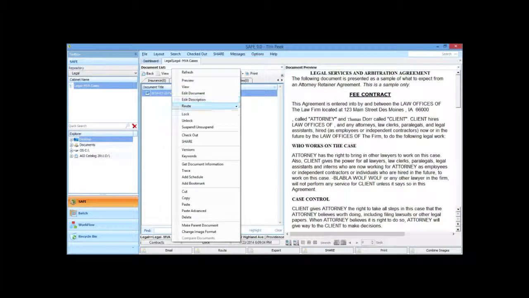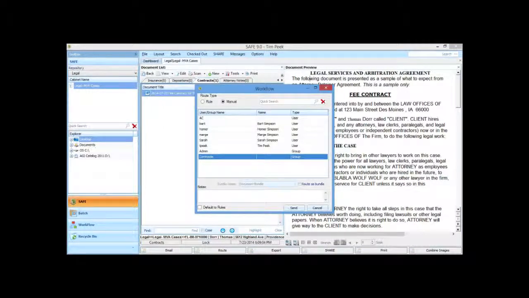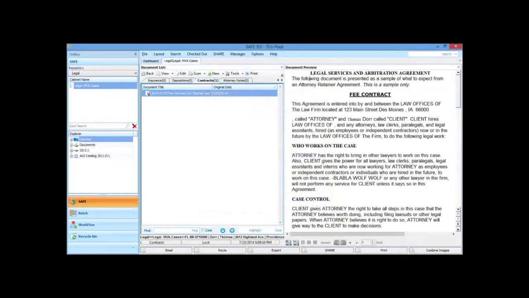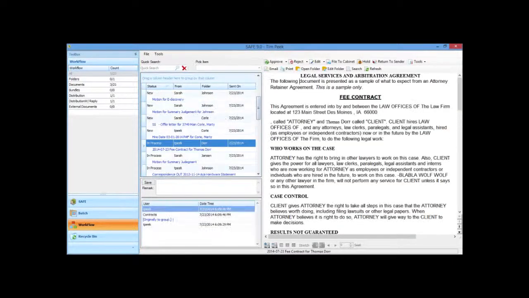So now I'm going to do the same thing. I'm going to route this document to the group called Contracts. Click Send. Now that document has been sent to the group. The difference is now it's back in my workflow. It was this one right here. This time when I click on it, it immediately changes to in process, and it takes it out of everyone else's workflow. So I didn't get a chance to review the document before I claimed it.